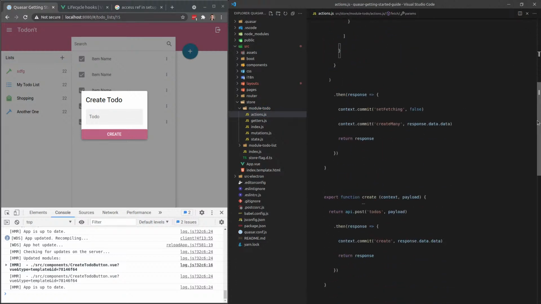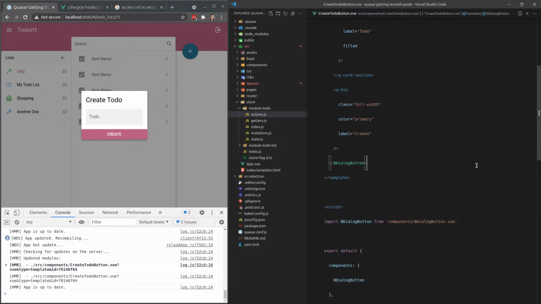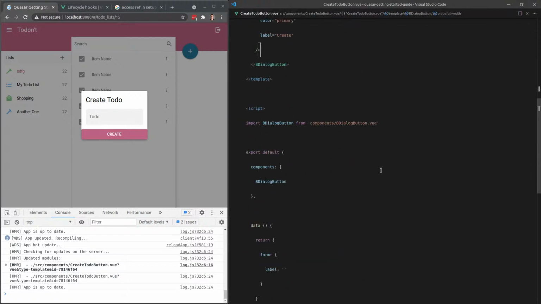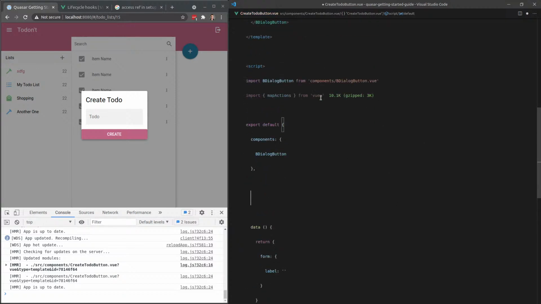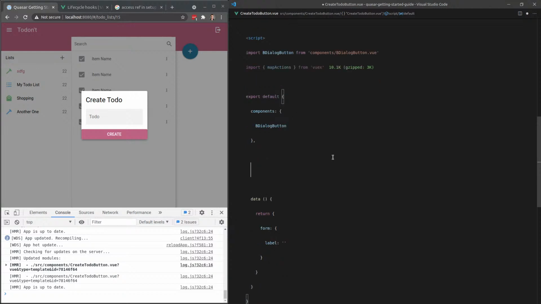One of those actions is fetching. We've got one for create, and we've got one for remove. I'm going to assume they're all going to work and see what happens. So let's say import mapActions, and we're going to import that from Vuex. And now I can come down here, and then I want to have methods. And then we can say ...mapActions. And then that's going to take in todo.